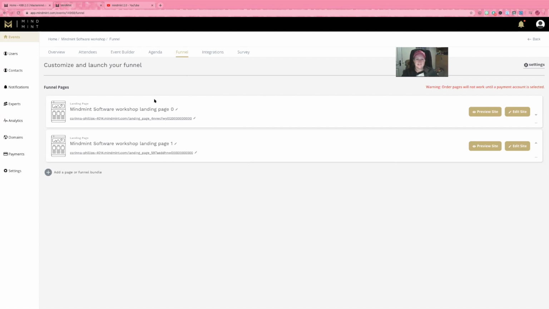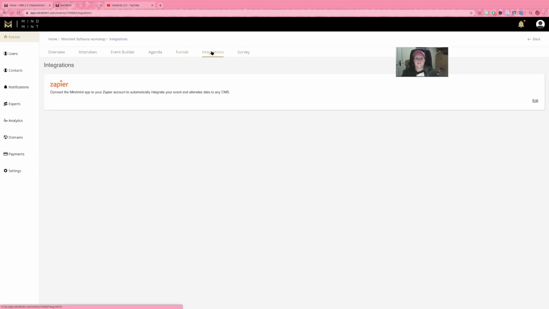That's probably the most in-depth section of the site now, I would say. And then if we move on to integrations, which is the final thing for me to show you, in here you can connect things. So here you can see the Zapier. I haven't actually used Zapier or connected it, but it looks like you can connect it so that you can integrate your event and attendee data to any CMS. I've got a feeling it might also allow you to connect up to a mailer service. For example, I use ConvertKit, so I've got a feeling you can do that through Zapier. And that is pretty much it.